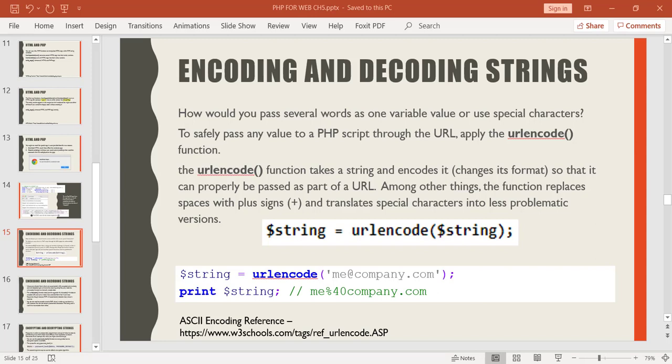Encoding and decoding strings. Let's say you had to create a URL where the values contain special characters, say a quote or an ampersand, or a value contained multiple words separated by spaces. Any of these scenarios could cause problems for the PHP code that handles the data passed in the URL. Use the URL encode function to safely pass values in the URL to the PHP script. The URL encode function translates special characters into hex values and spaces into a plus sign.